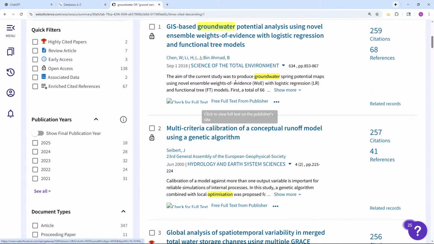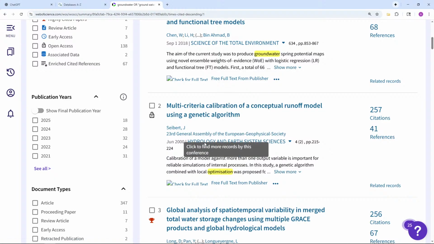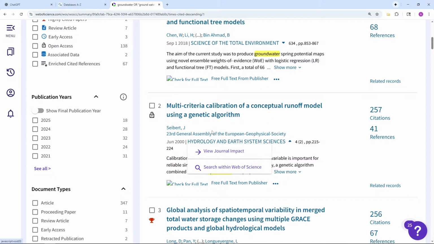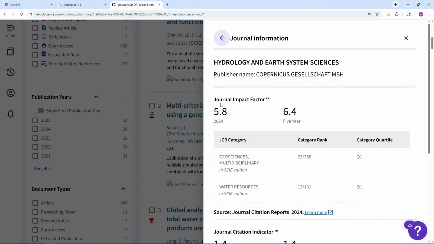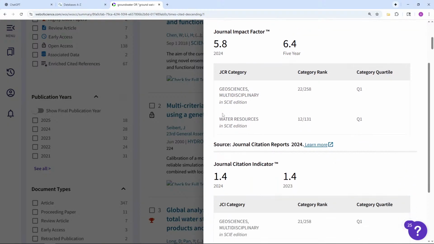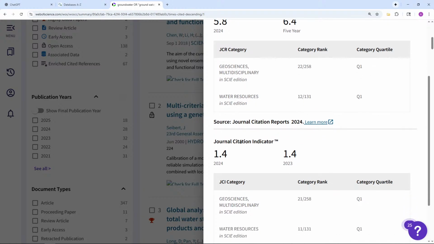Here is another example: Hydrology and Earth System Sciences. That's an EGU journal, one of the top journals. It will not have an impact factor as high as this one, but it's still a very good journal. See, its impact factor is 5.8. Its rank in geosciences is number 22 out of 58. Its rank in water resources is 12 out of 131. Its category is Q1. Its citation indicator is 1.4, similar to the other one.